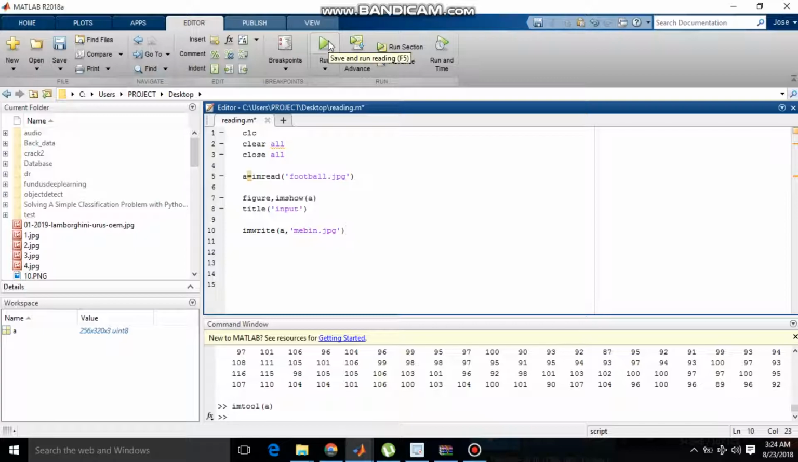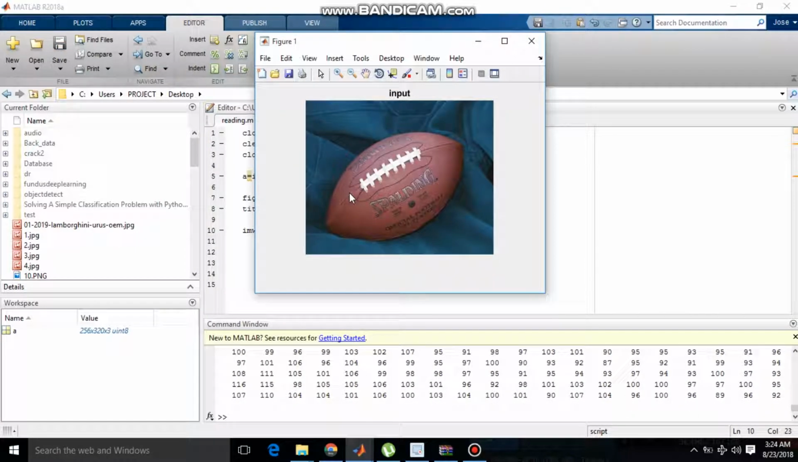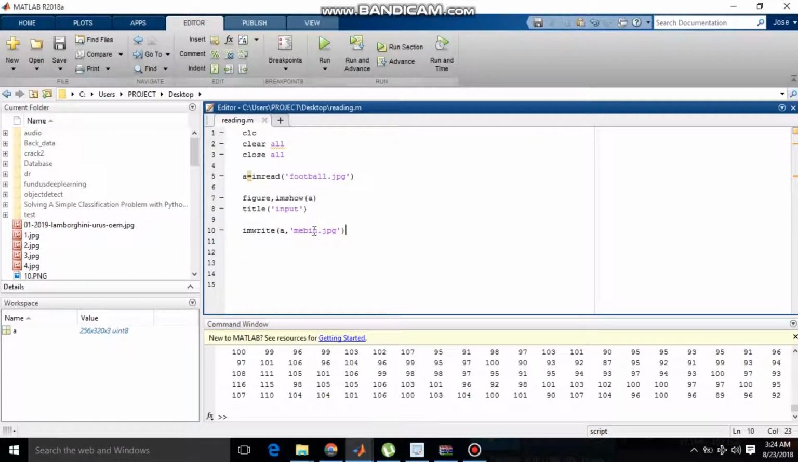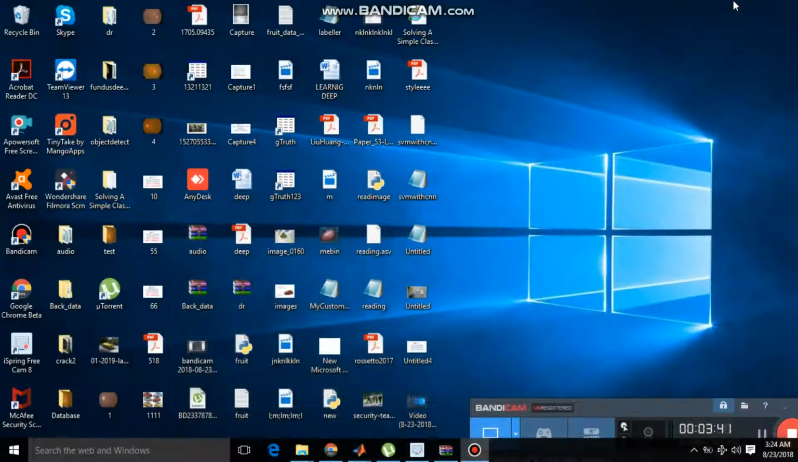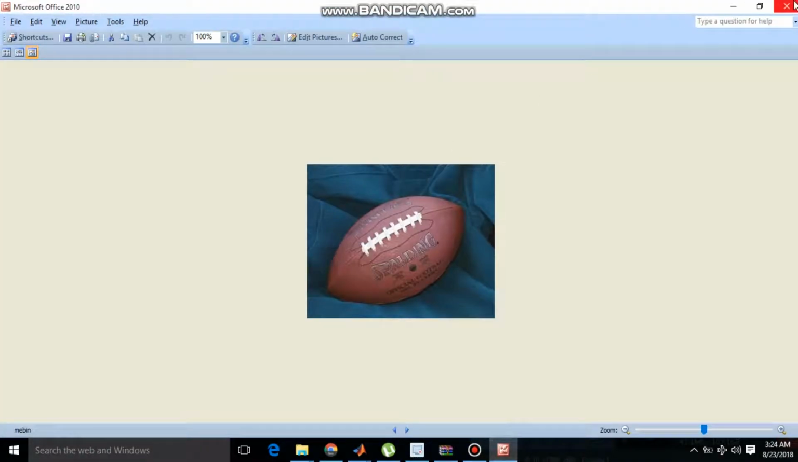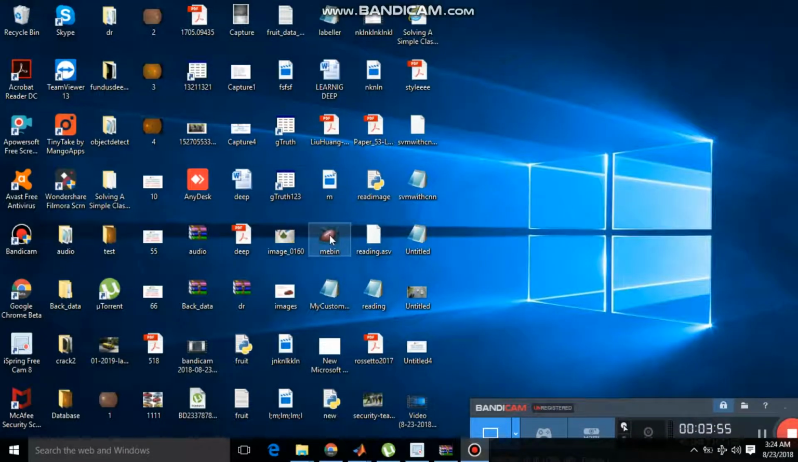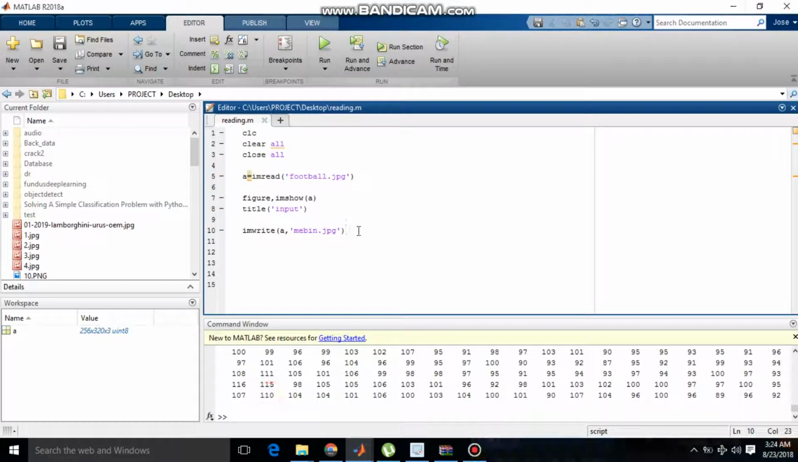Then if you run the program, this is the input image, and we are writing this image in the form of mapping.jpg. It is stored on the desktop, and yes, we can find it here. This is the image which we wrote here. So this is the read and write command for image files.